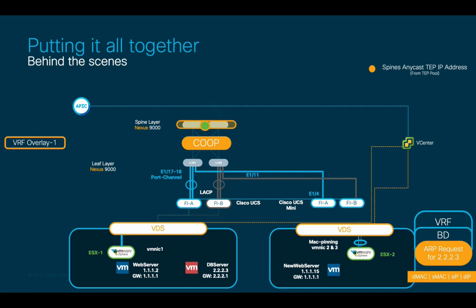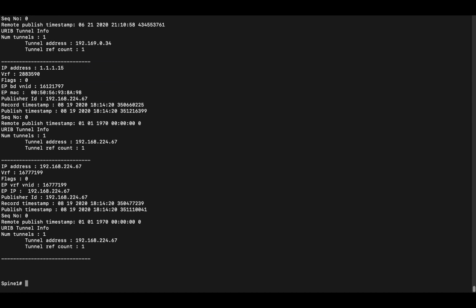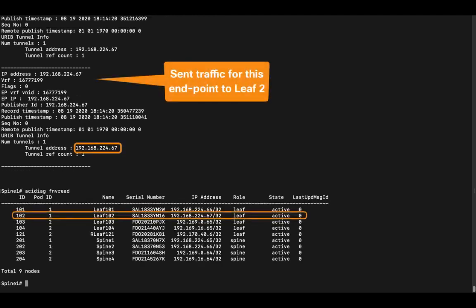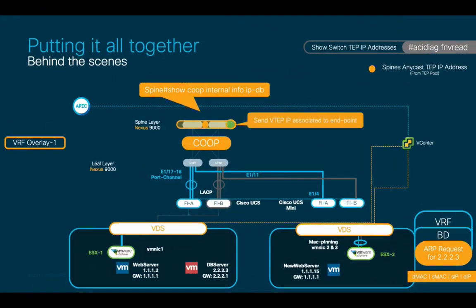You can take a look at it if you issue the command show coop internal info ipdb on any spine switch, where you will be able to see all the info regarding every endpoint, including the VRF, VXLAN network identifier, and more. If we take a closer look at one of these entries, we can see that there is a tunnel IP address for each one of them. We can match that tunnel IP address with the corresponding leaf performing as VTEP by issuing the command acidiag fmvread.